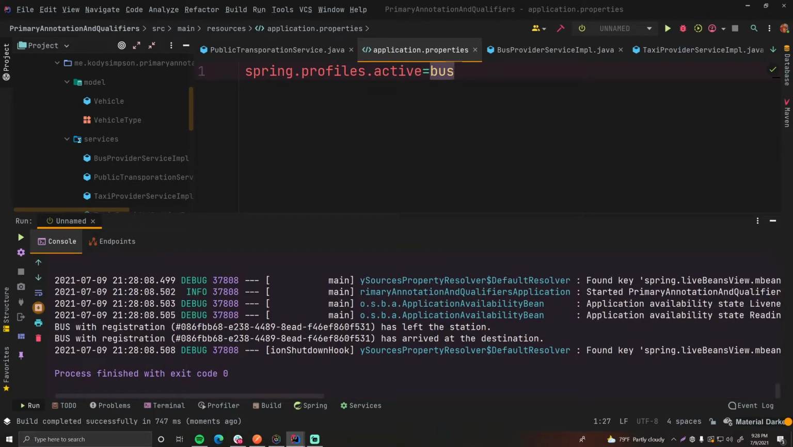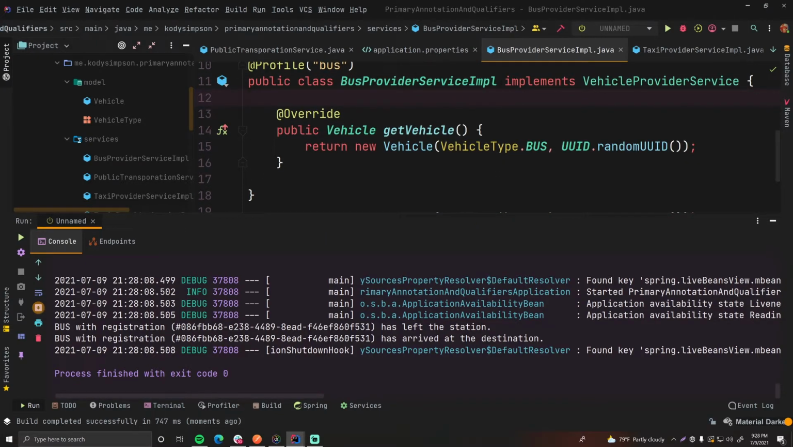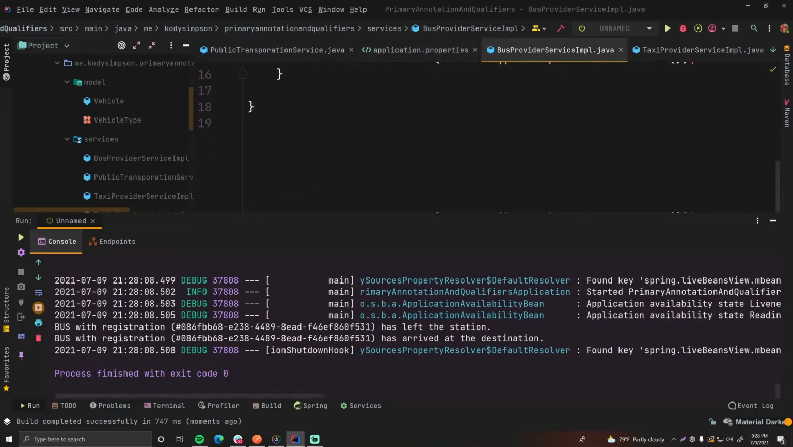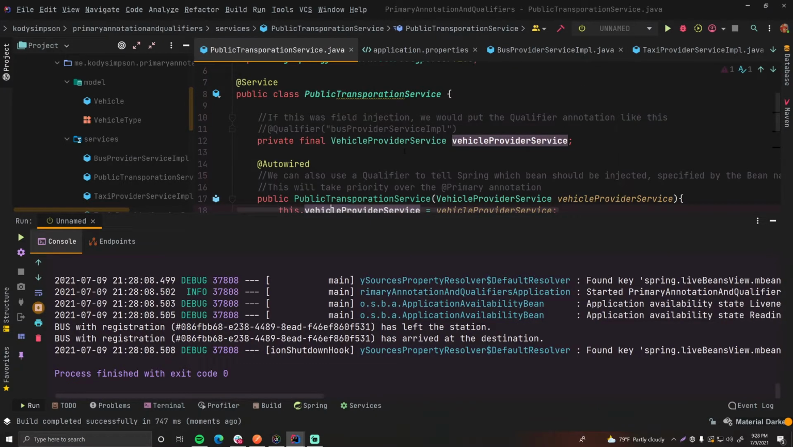Great, good. It says bus with registration number has left the station and then arrived at the destination. And this is because since we're using the bus profile, the bus provider service implementation bean will be created because it has the proper profile name that is being used right now. So this bean will be created, and since that is the only bean that is created within the Spring inversion of control container, it'll be auto-wired into the public transportation service without any issues.